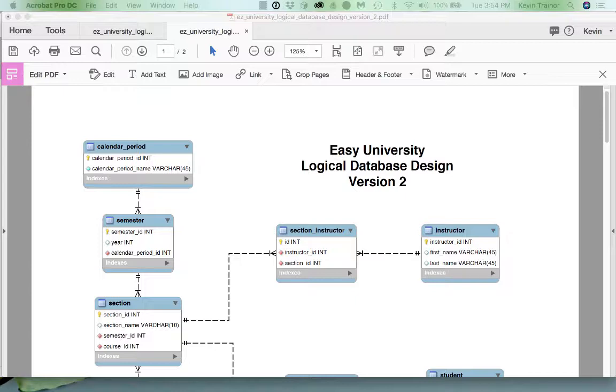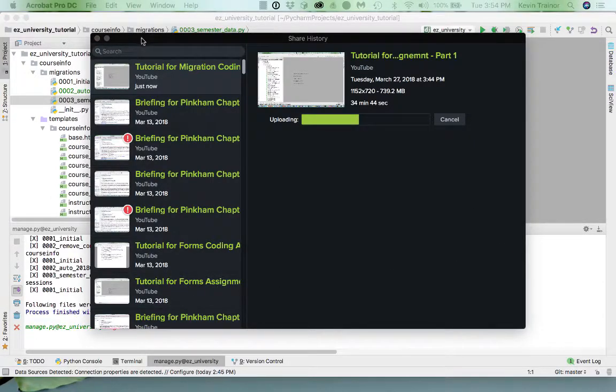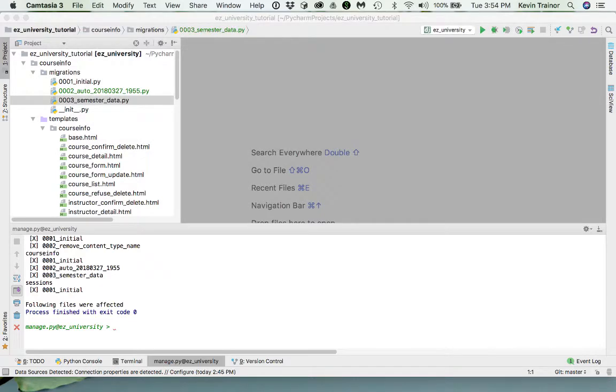So let me shrink this little baby. I'm having a hard time with my cursor here for some reason. Okay. And let's put that back up there. That's part one, which just uploaded to YouTube.